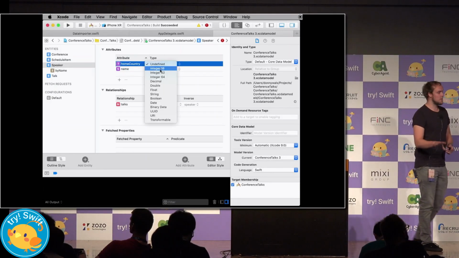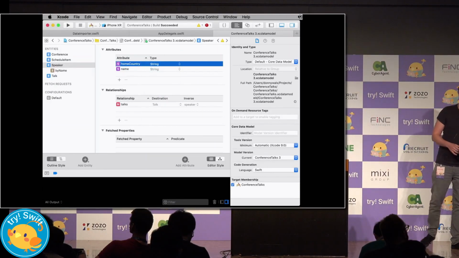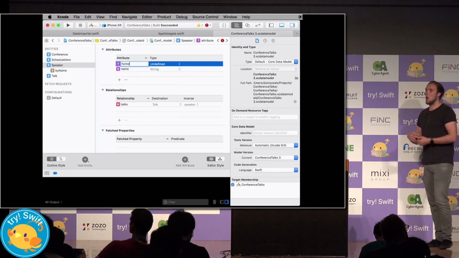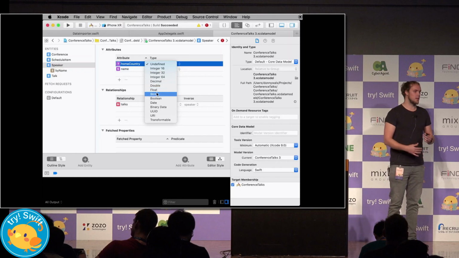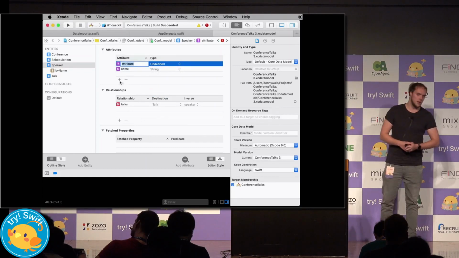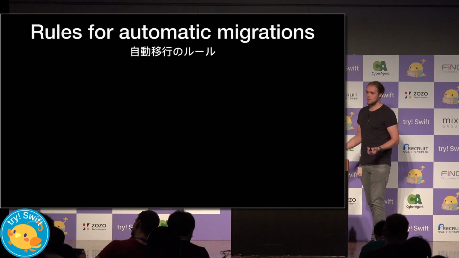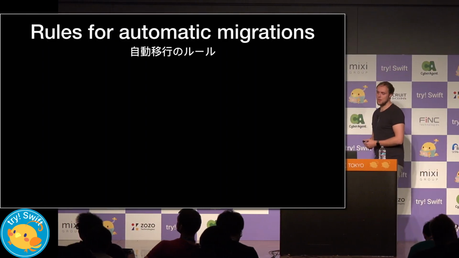So nothing was cut out of this video. It's as easy as just adding the new property. Core Data will automatically see that a new property was added and migrate your database accordingly. While this is really cool, of course there are a few rules to automatic migrations.